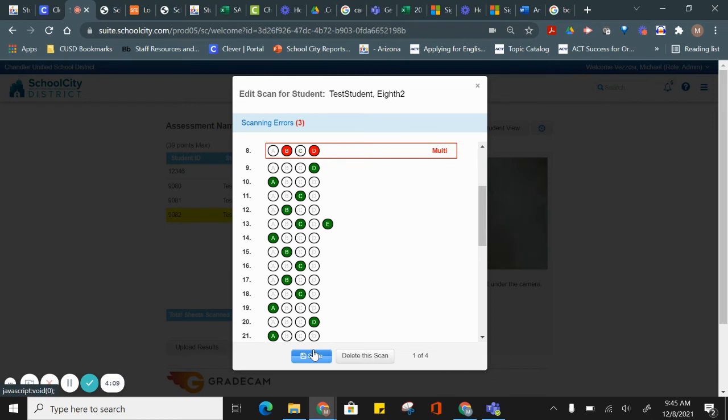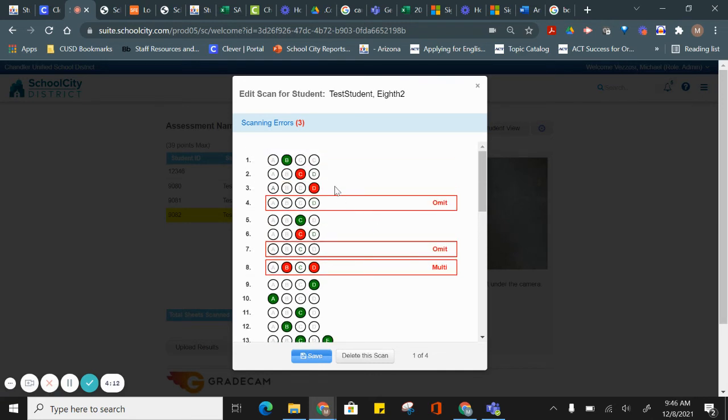I see that in number 8, number 4, and number 7, 2 of them they omitted. Number 4, they actually started to bubble in B, so I pressed B. Unfortunately, they got that one wrong. Number 7, they skipped, so I'm going to leave that one alone because they didn't touch it. Now number 8 is interesting because they did start to answer B on number 8, but they didn't erase it all the way, and they did bubble in D dark. So I'm going to give them credit for that, and I'm going to take off B.